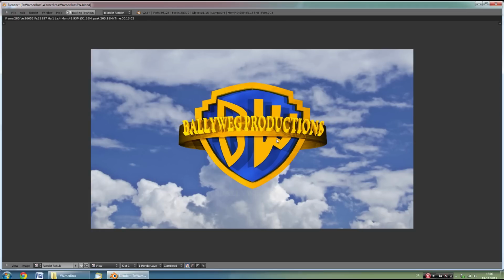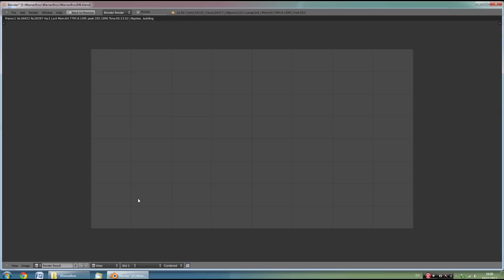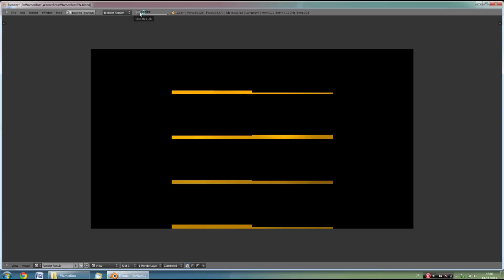So this looks quite good. So when you're satisfied with your result, just press animation here, and it will start rendering the entire thing. This is a very CPU heavy operation, so your computer might lag a bit. It'll take a few hours on a good CPU, just as with the 20th Century Fox intro.